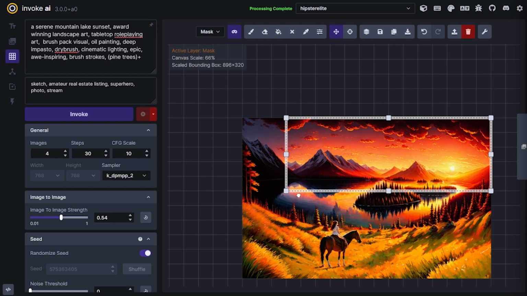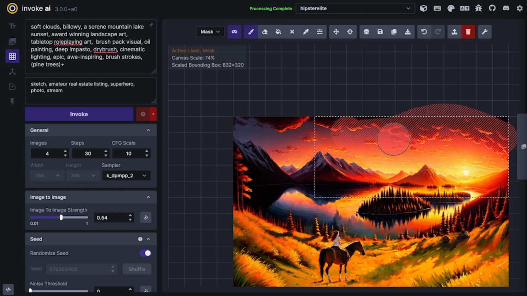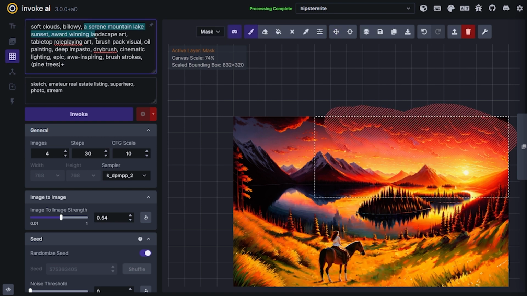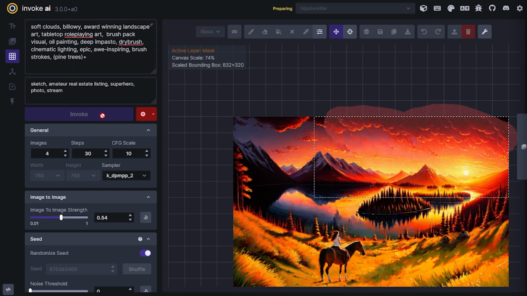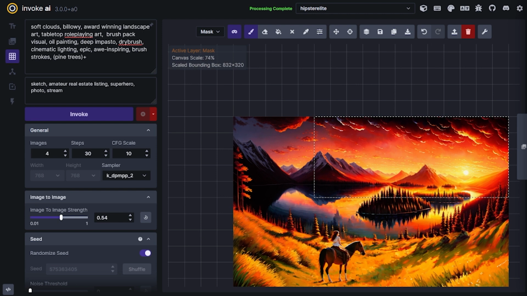So it's going to be a little bit ambitious. Soft clouds, billowy. Focus just on the clouds and see if I can get some more. I really think that I want some more soft clouds, and so I think this deep impasto and dry brush is probably impacting that.